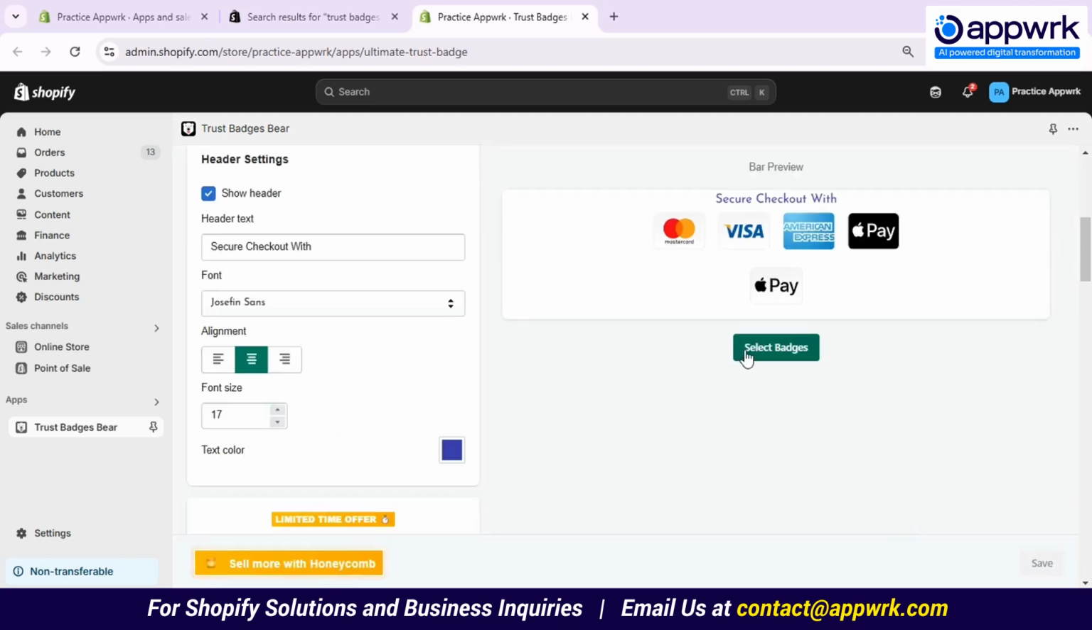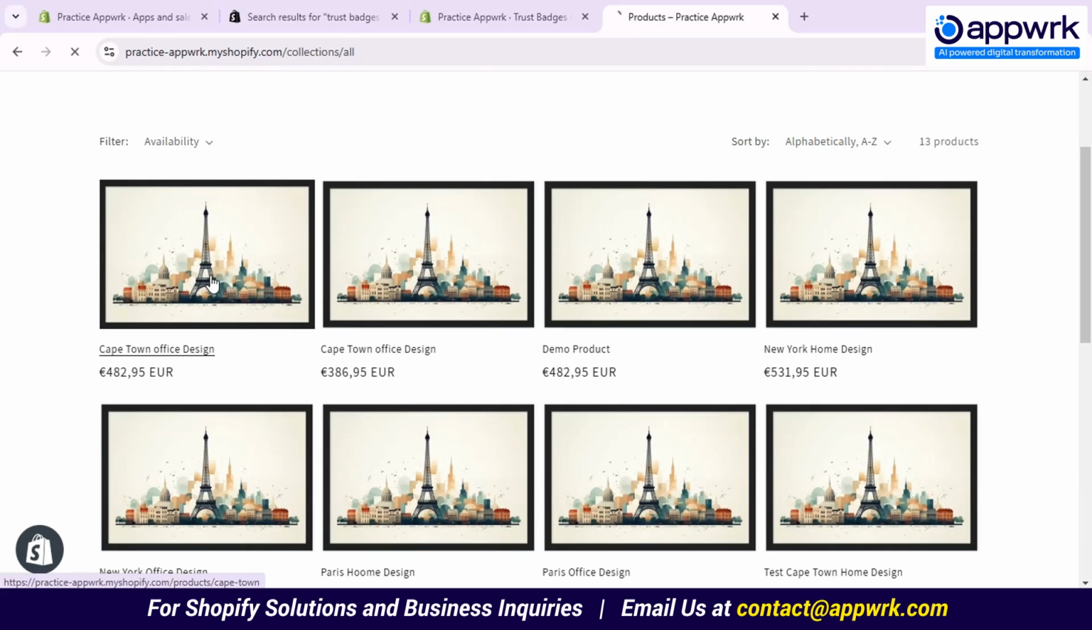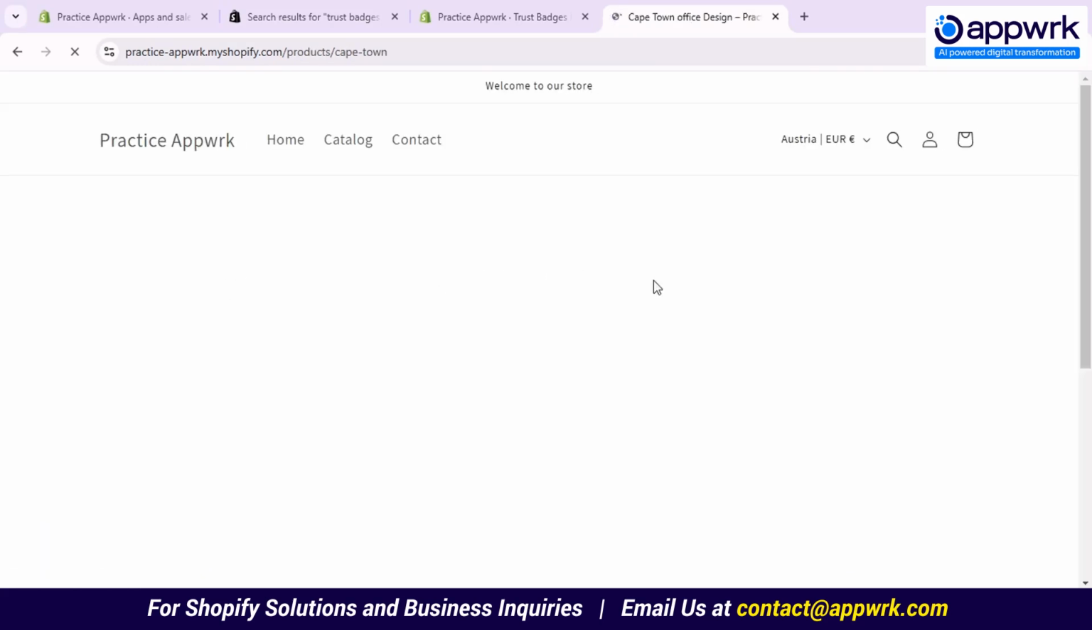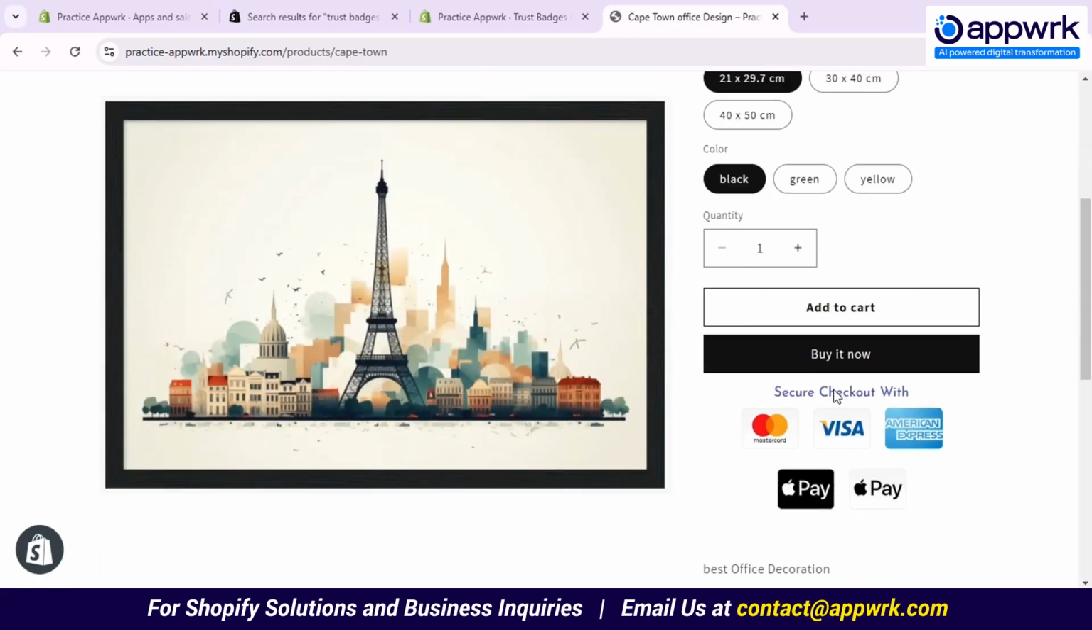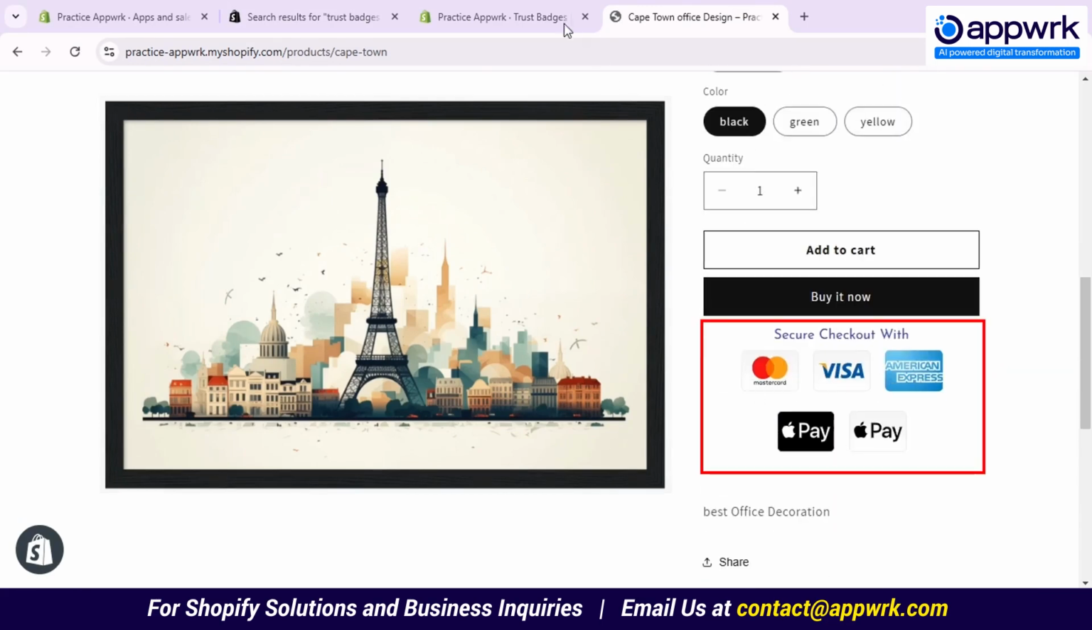That's all. Now, if you go to the front end of your store by clicking on this eye icon here, and then go to the catalog section and click on any product page here, as you can see, we have these cards here underneath the Buy Now button.